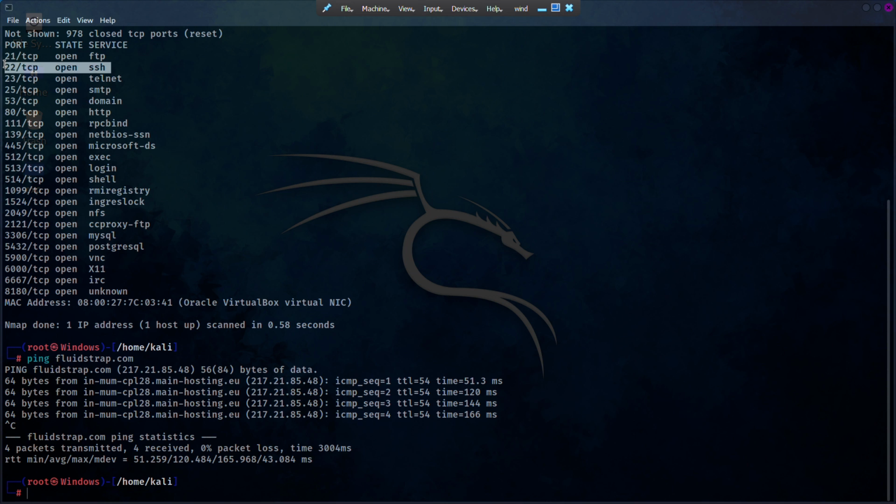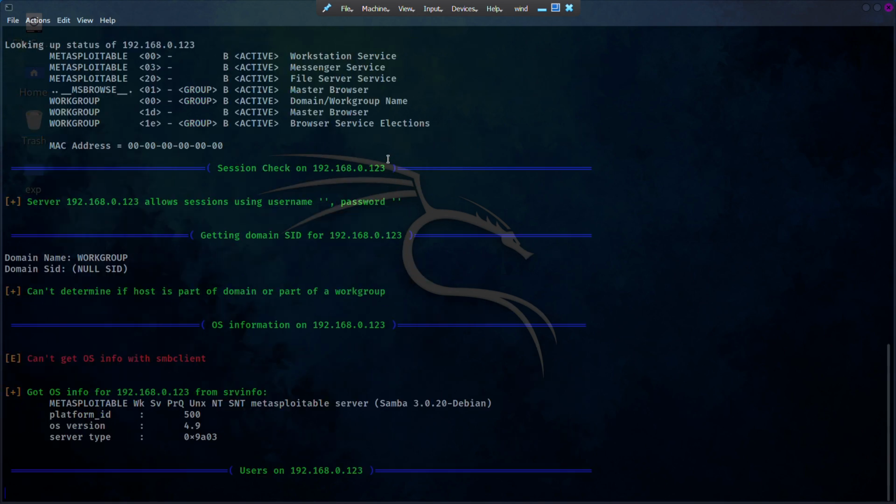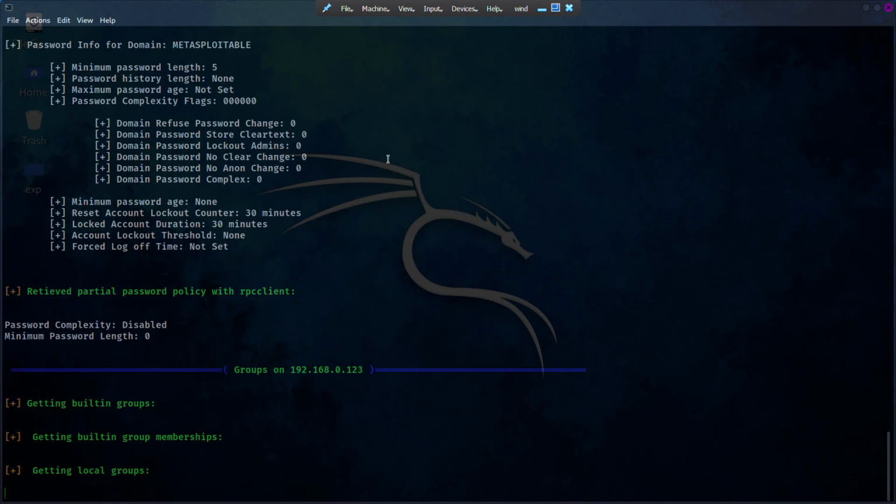Two things done. Now we have to find the username. For the username, we use a tool from Kali Linux which is inbuilt, to enumerate all the users and whatever the configuration is. We use enum4linux, space, the IP address. For our case, it's 192.168.0.123. Now it will start listing everything.